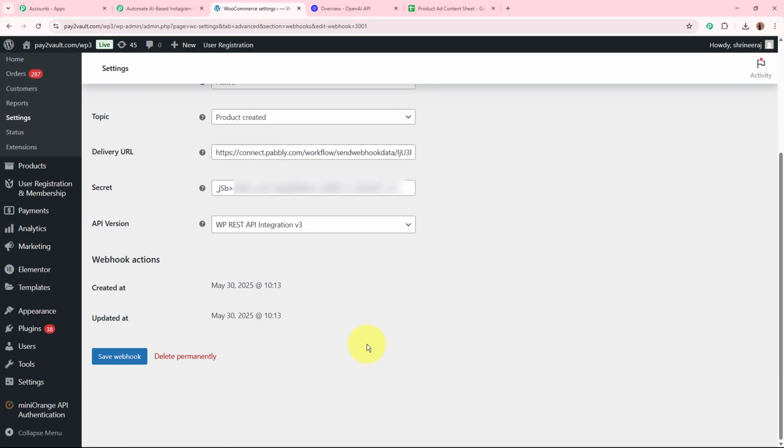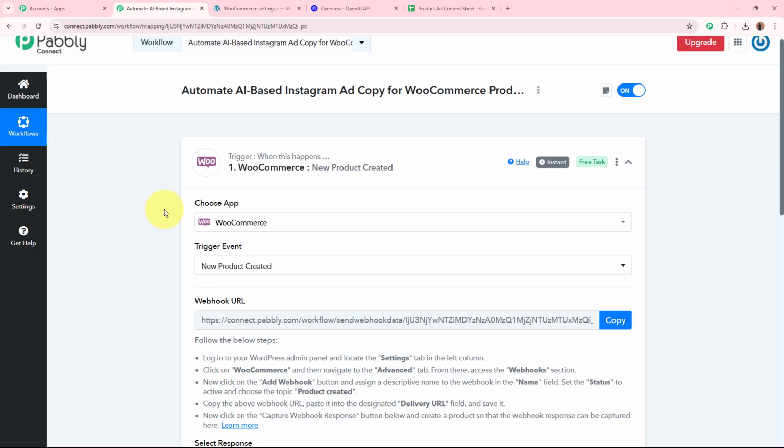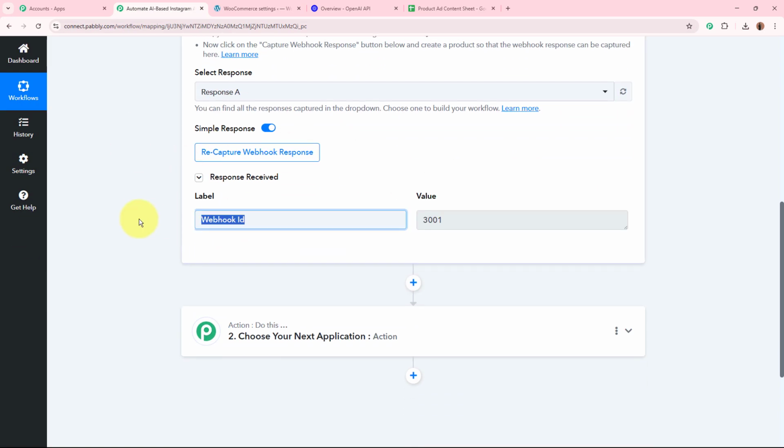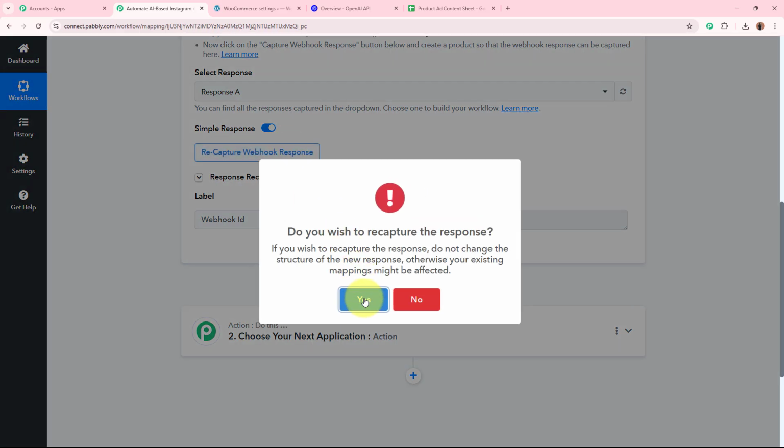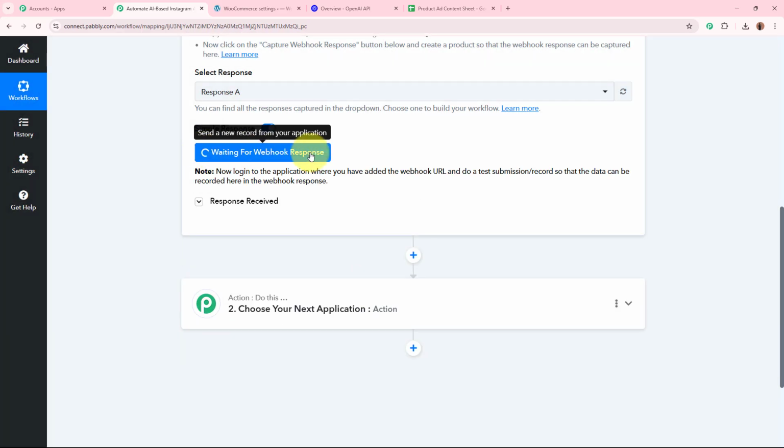As now the webhook is successfully saved, I'm going to open my workflow and scroll down. You can see we have captured the response of the webhook ID. This means the webhook is now been successfully saved. In place of this webhook ID, I want to capture the response of the new product creation. So I'm going to recapture the response from here directly. It says waiting for webhook response.